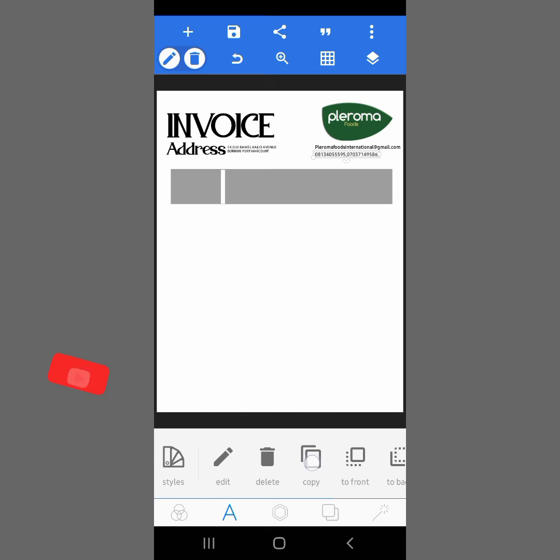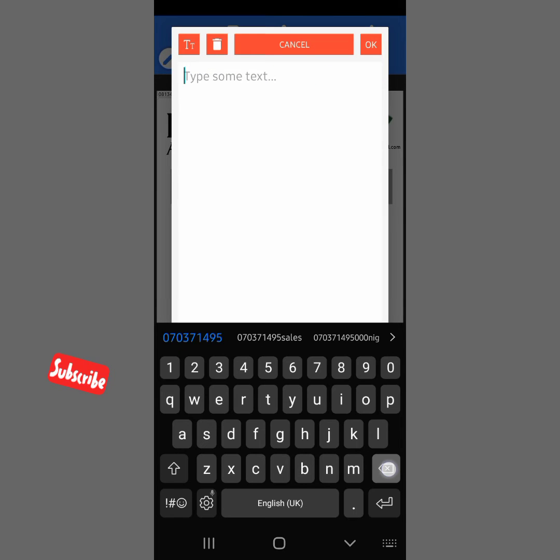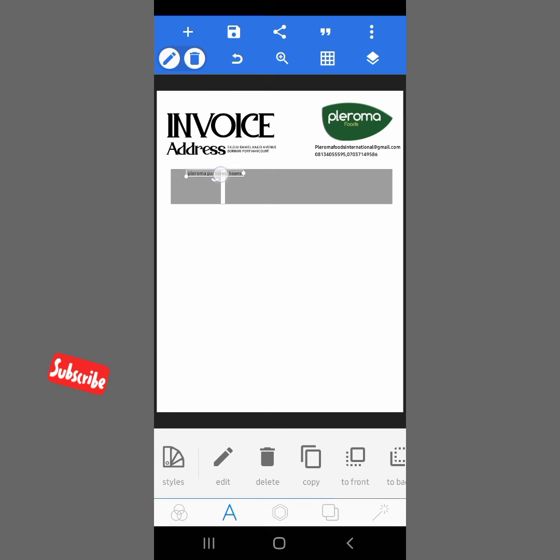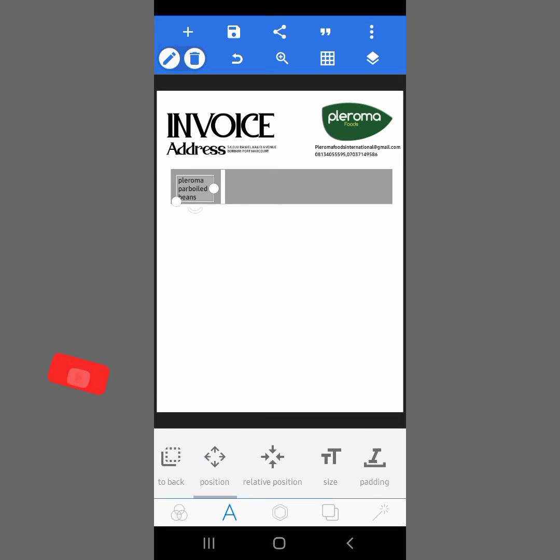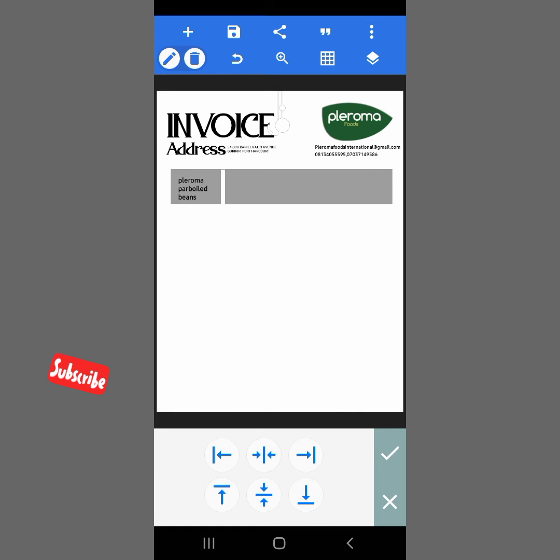So I'm going to use the same font as this number. I copy and edit. I have Pleroma parboiled beans. This is how it would appear. Good. And I'm increasing the size. Remember that I'm increasing the size. Okay, here I have this. I'm copying it again because I need it in some other place. I come here, I make an adjustment, I bring it to the center, and then I use position so it could be faster.